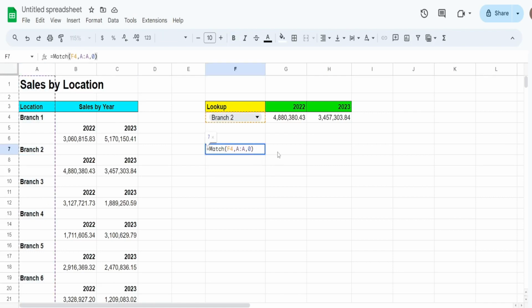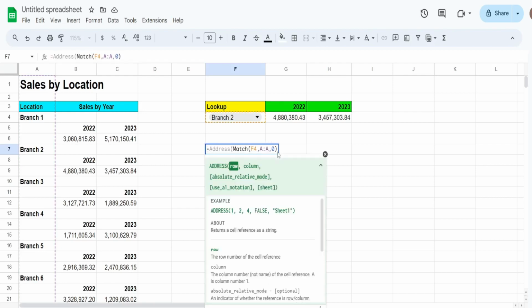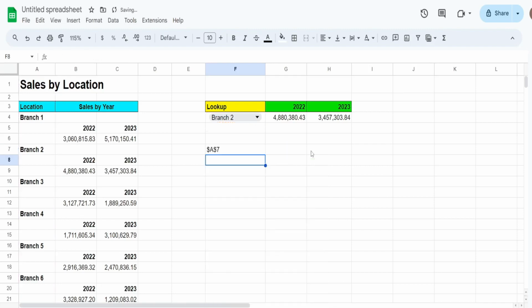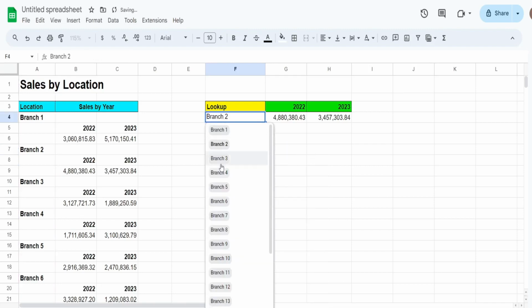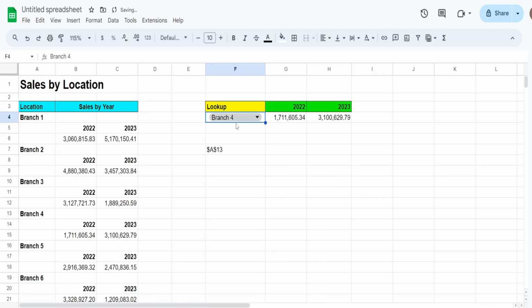So now what we're going to do is nest this within the address function. We already have our row input. That is what we just did with the match. We know our lookup is always going to be in column A, so we just simply input a 1 there. So this dynamically gets us the address of our lookup value.